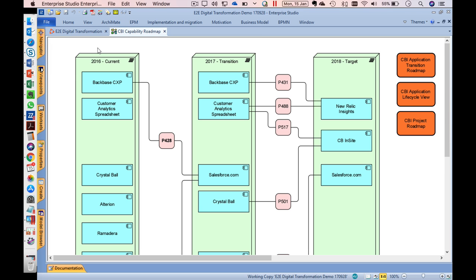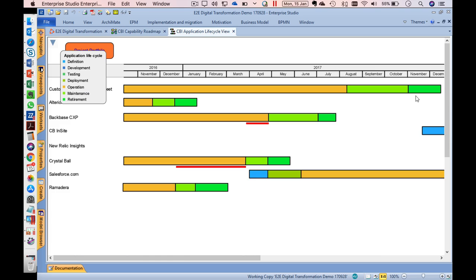And this allows us to define roadmaps where we can see, for example, how the application landscape evolves over time, from current state to transition scenario to target state. Or we can look at the lifecycle of these applications, where we can see which application is in deployment, operation, or in retirement at what moment in time. And in this example, we're using lifecycle information from Flexera's Technopedia.